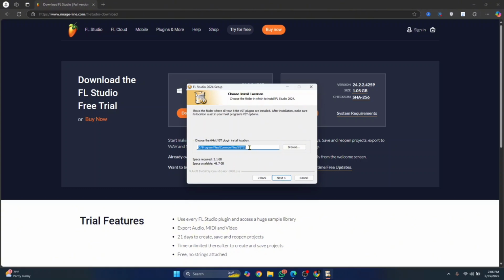Now this is the installation directory for VST plugin that is required. Now click on next again and click on install and click next the one last time, and your installation has started. Let's wait till the installation is complete and then we will open FL Studio.